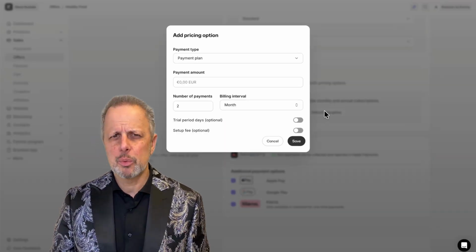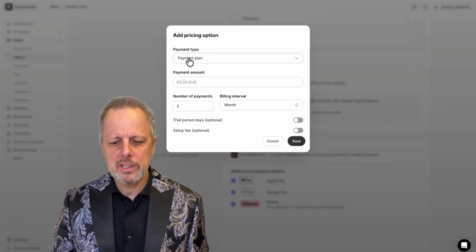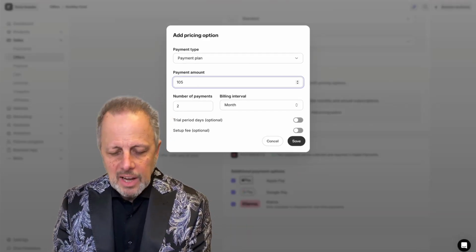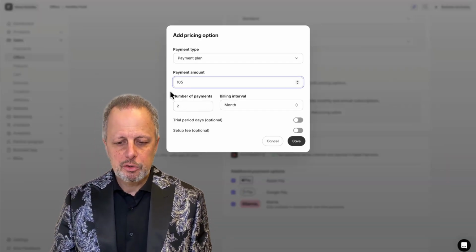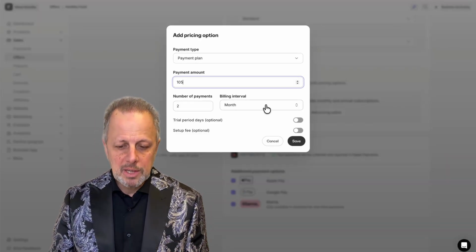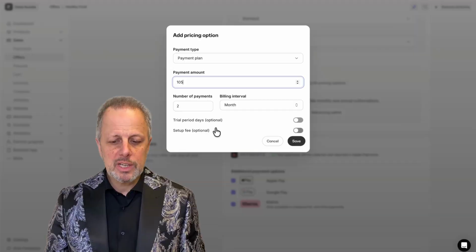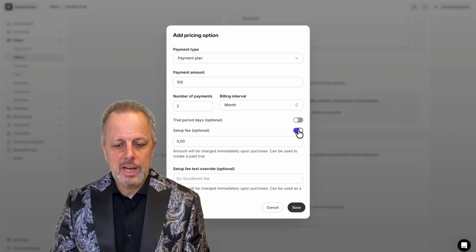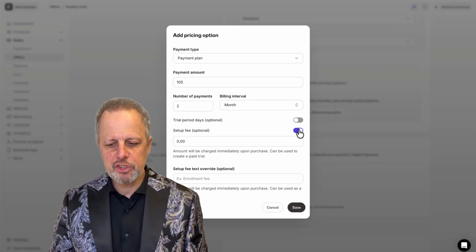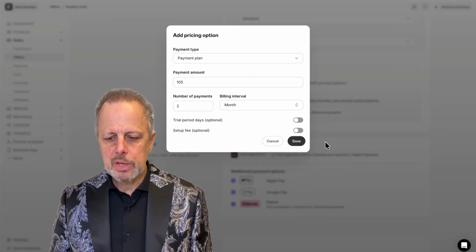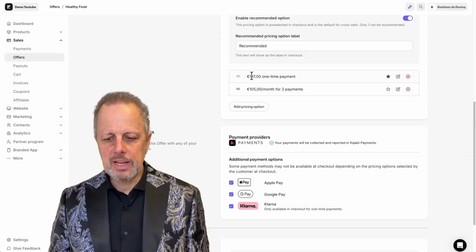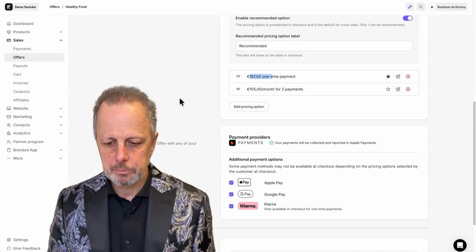As we had a price for 197, maybe we can create a payment plan with 2 payments of 105, a little bit more. It's 2 payments in 2 months. And if you want, you can add a free trial period before that. And you can also add a setup fee, or maybe you can use this as shipping costs. If you have done this, save the page. And now you'll find 2 payment plans here. 197 one-time payment, 105 as 2 payments.